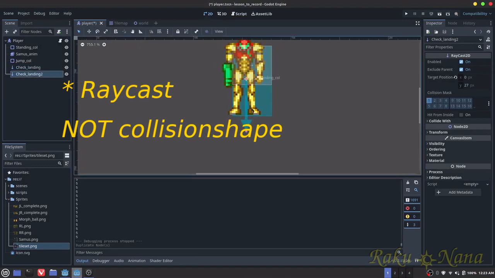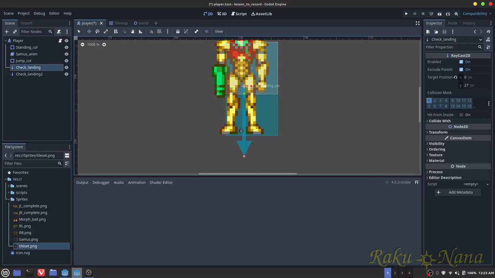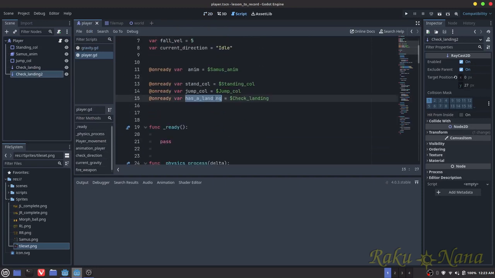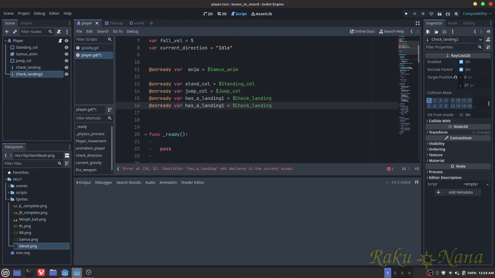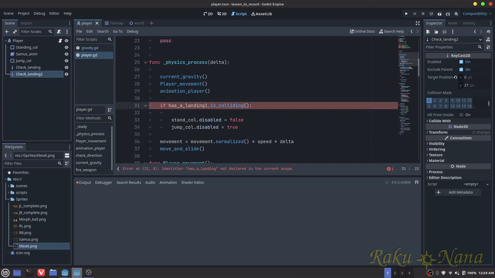So we're just going to Control-D this, and we're going to move this one over like this, and then take this one here and also move it over like so. And now what we can do is name it has landing one, and then we're going to Control, I think it's Alt D. Nope. Really? I can't just Control-D this again? Well, that's unfortunate. Has landing 2. And then we can change this to 2. I'm going to fix this to 1. And then we can also do or. I'm going to take this whole thing here.